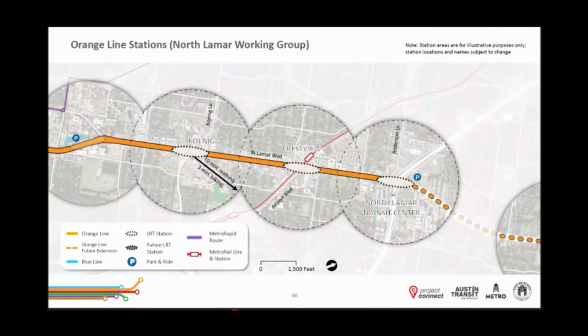The Koenig station would be located in the vicinity of the Koenig intersection. The Crestview area will connect multiple types of transit. Lamar Transit Center exists today, but would be expanded as part of this project. This is the northern end of the initial project investment.